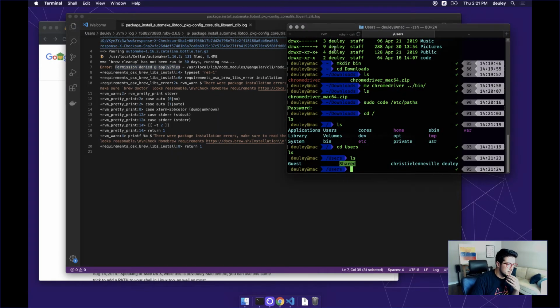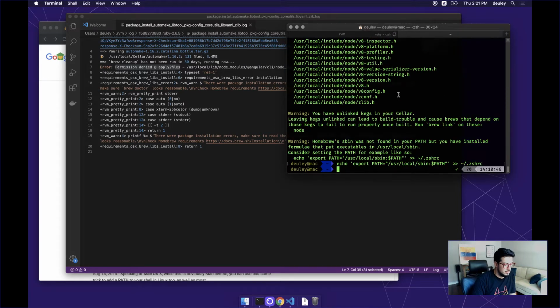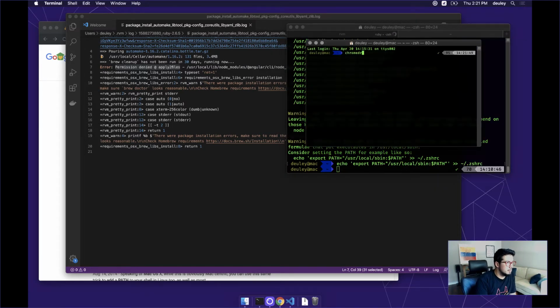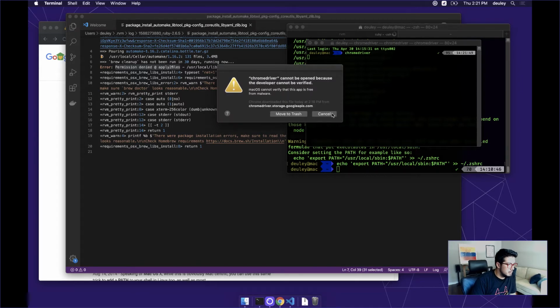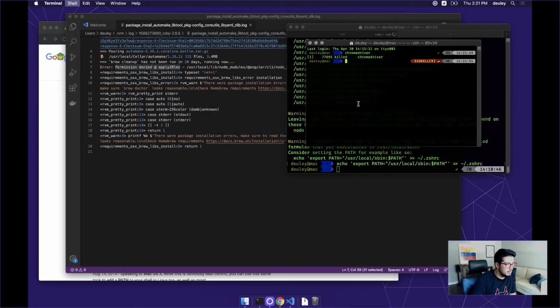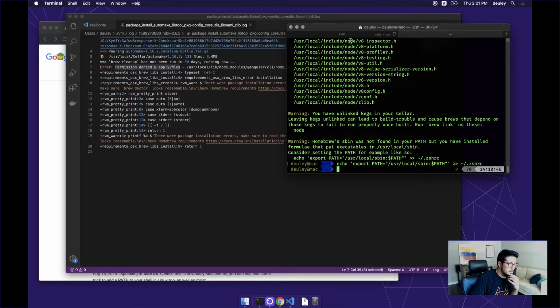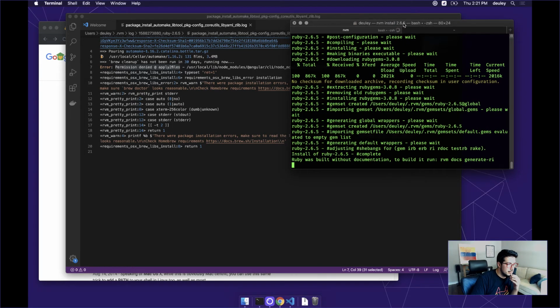Okay. So we've updated our path. So Chrome driver's in there. Let's make a new terminal. Okay, cool. So Chrome driver's in our path now.